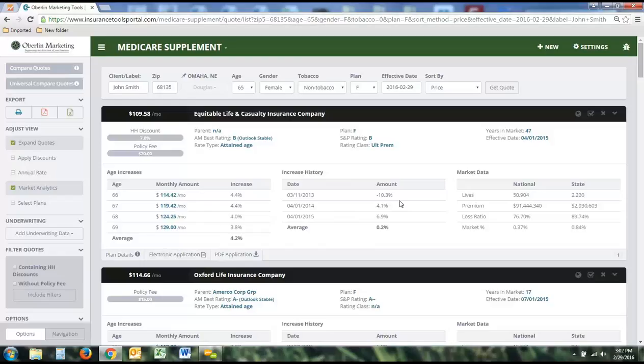The second option here is the increase history. We track this since 2010, which is when they modernized the plans, and this will show you each time the company changed the rates for this particular state and plan, the date of that change, and the percentage of change that they had. So if it went up, it went down, and what percentage that would be. And then we also provide a percentage of change. So since 2010, what has been their average change in rate?